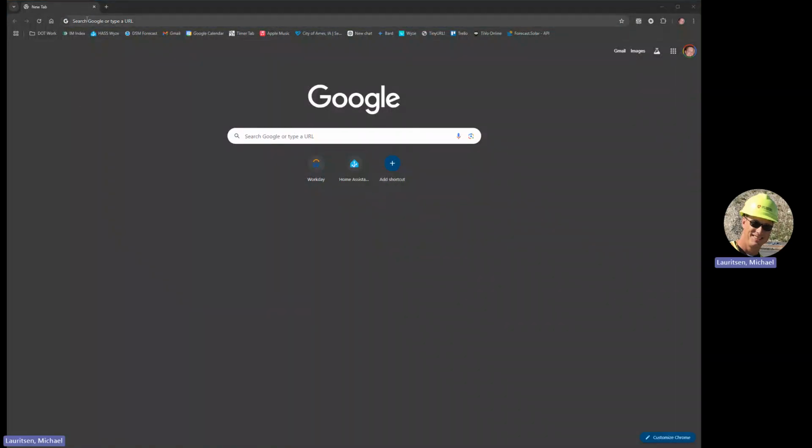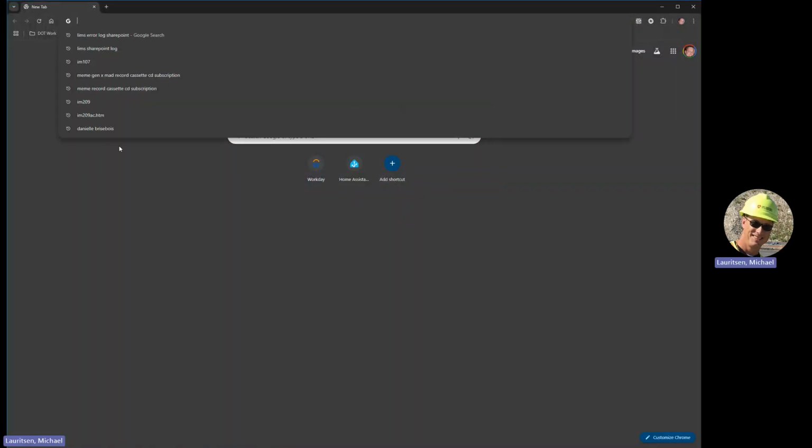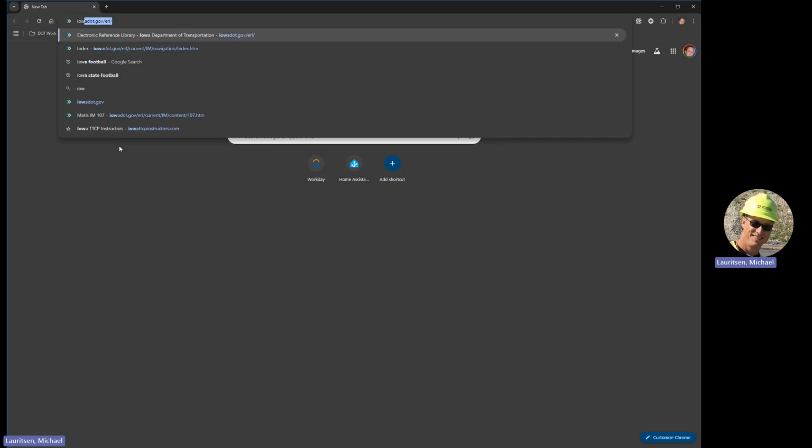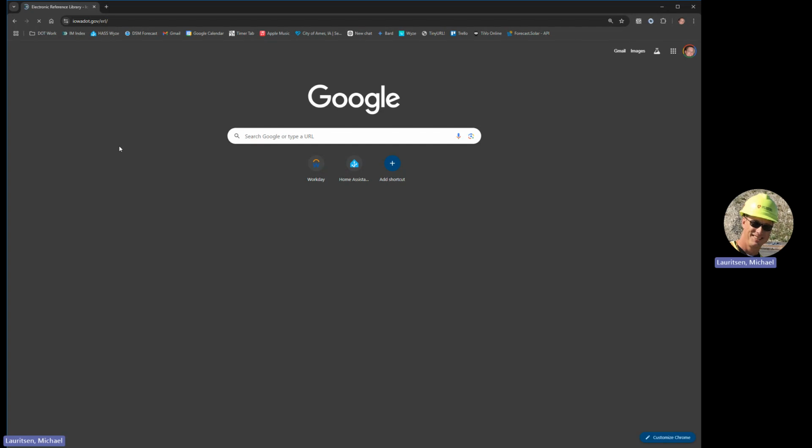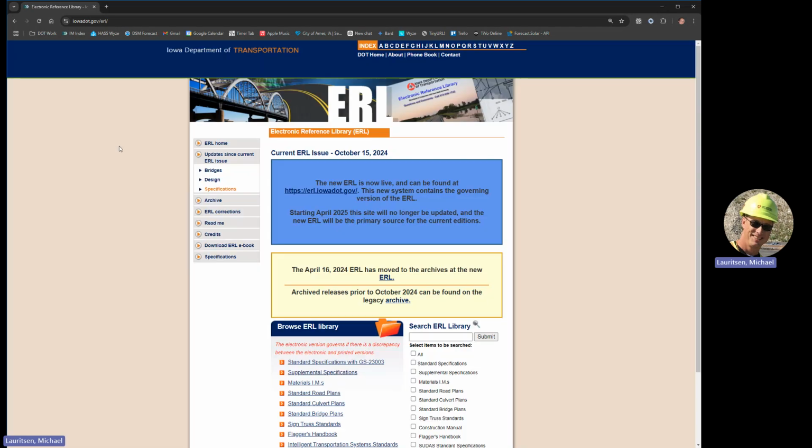Okay, I'm going to do a quick demonstration of what I've found in the new ERL, which is where we look up IMs and specifications in the world that I live in. I assume other people use it for other things. So if we go to iowadot.gov/ERL, I go there a lot. You can tell my browser knows where I'm going to go. You'll see this new blue box here that says the new URL is live, and then the link to it. So we'll use that here in just a minute.